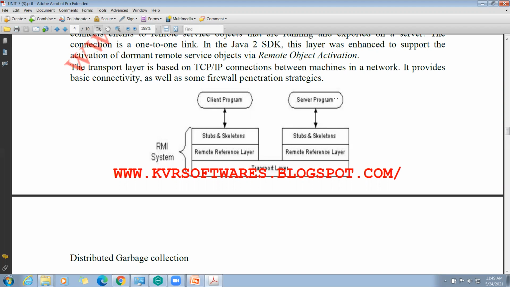Here, the major use of RMI is to build distributed applications. If anyone asks you what the major responsibility of RMI is, you need to say RMI is mainly used to build distributed applications. Building a distributed application is nothing but accessing an object running in another machine, that is another JVM, accessing the distributed object.